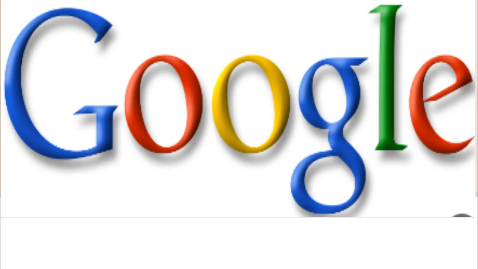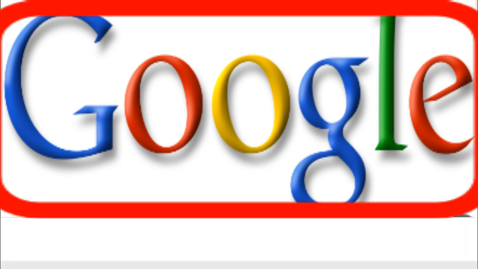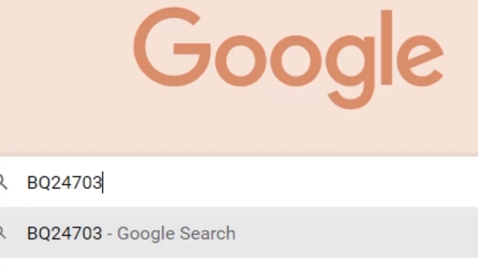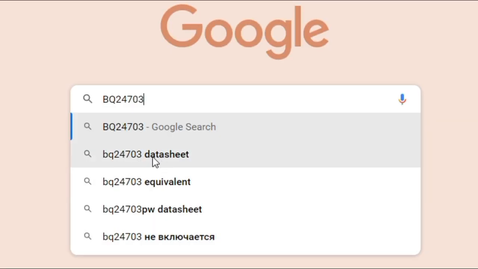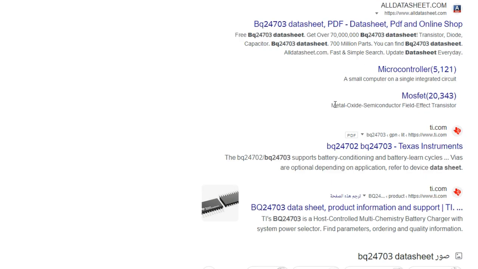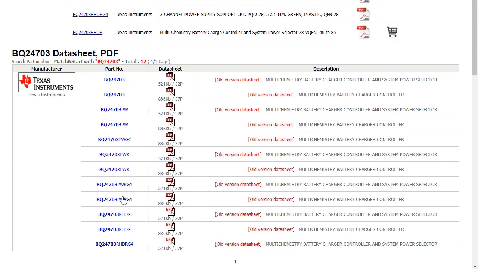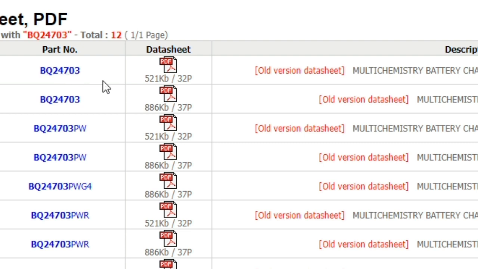BQ24703. So we can just go to Google and type BQ24703. As you can see here, we can just choose this one, BQ datasheet. So we get many results. Let's choose, of course, the first result. So here, as you can see, we have many part numbers. So here, this is the part number that we look for, BQ24703. We have this PDF format.